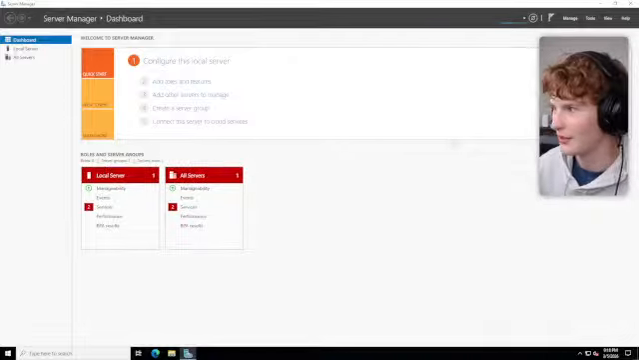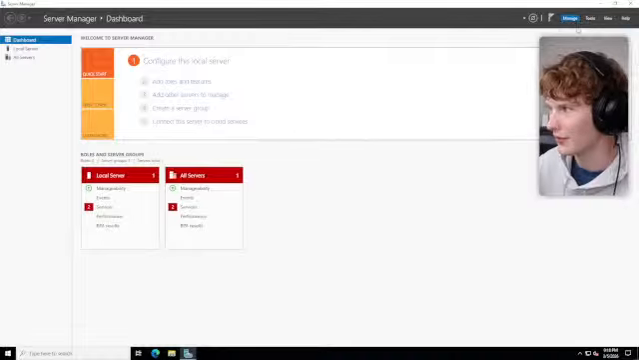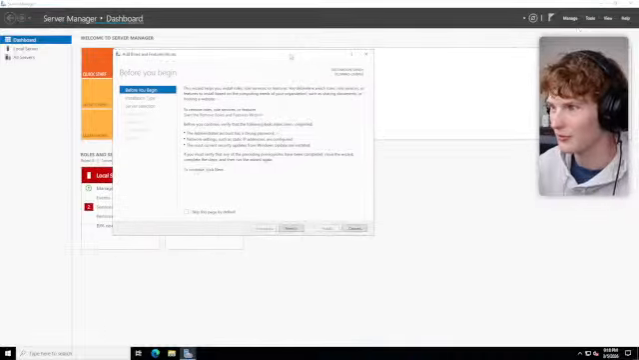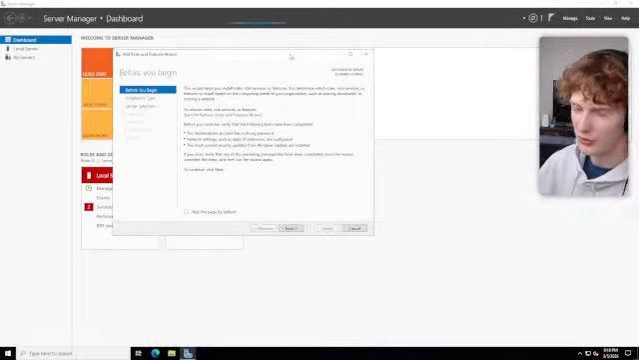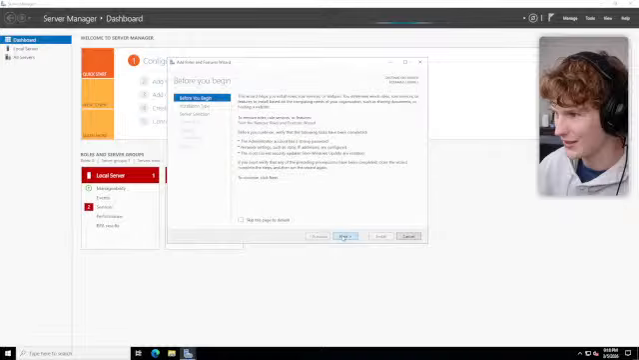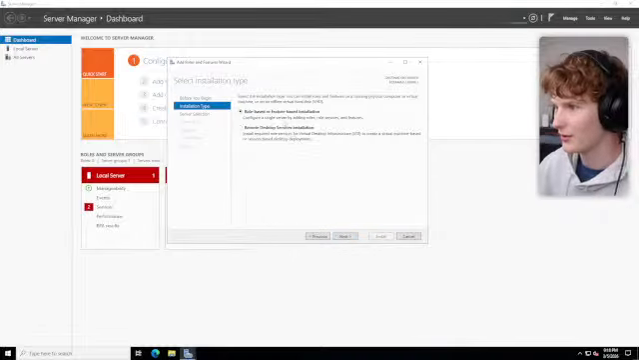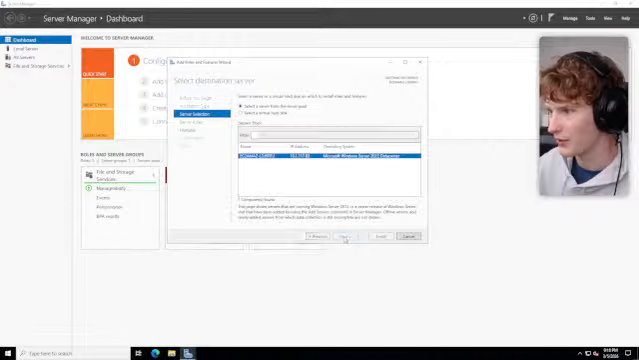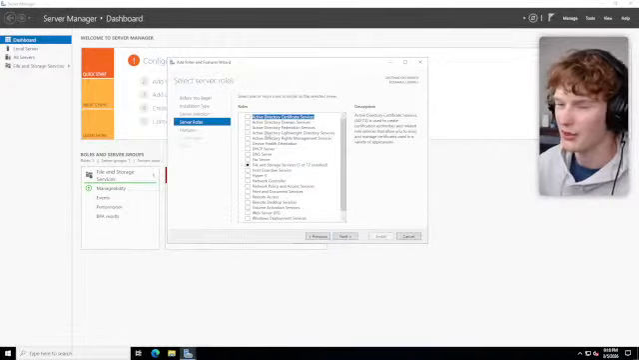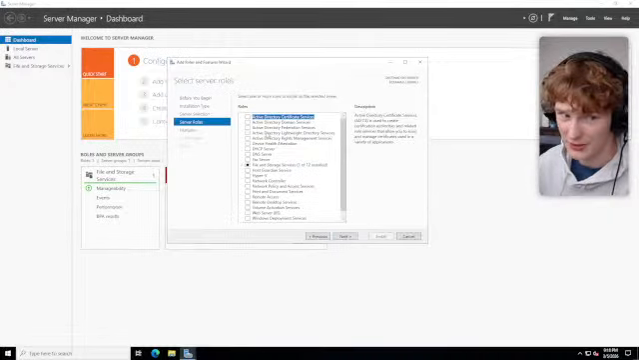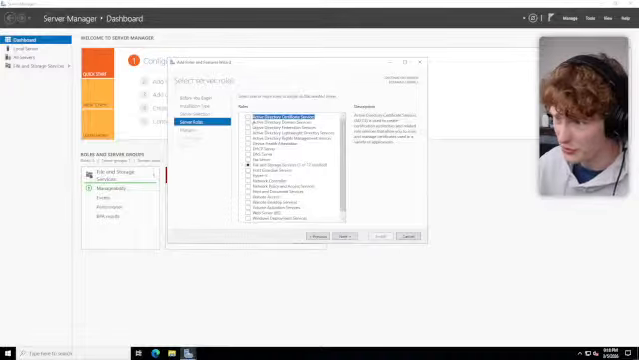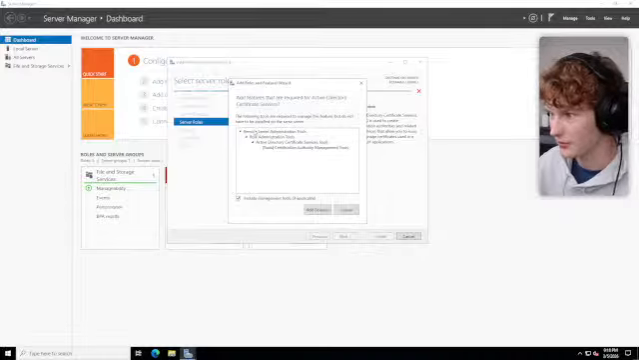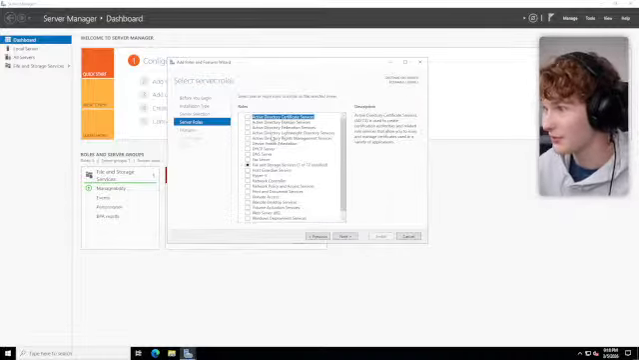These just turned red. I don't know if that's a good sign, bad sign. There we go. Okay, add roles. So we're going to add roles. We're going to click next, role based. We're going to select this server, next. So this is where we actually choose Active Directory. So we're going to choose Active Directory, oops, cancel, not certificate services.